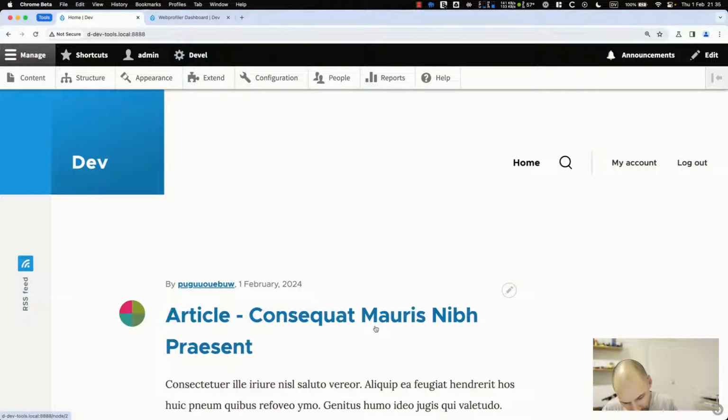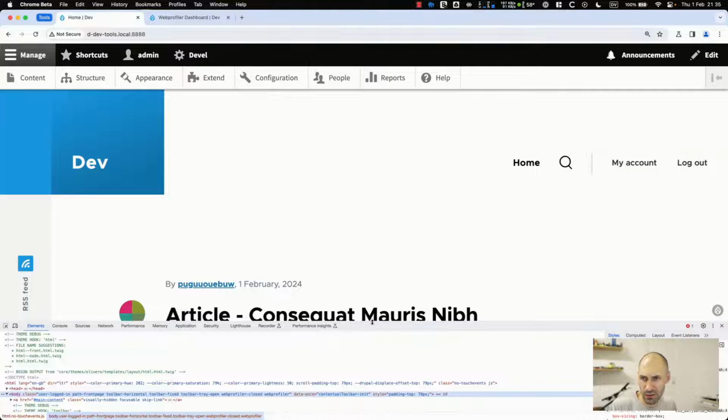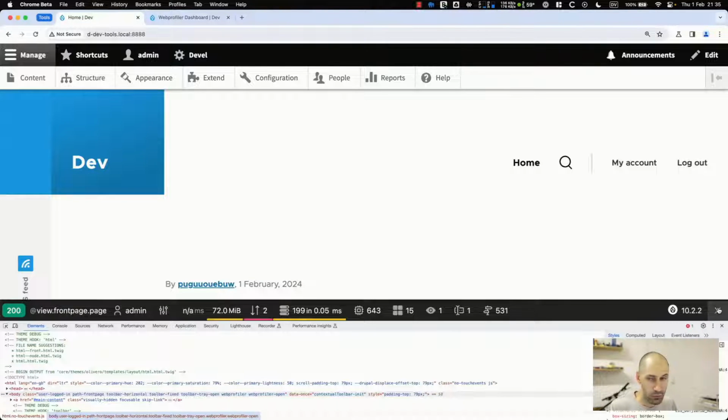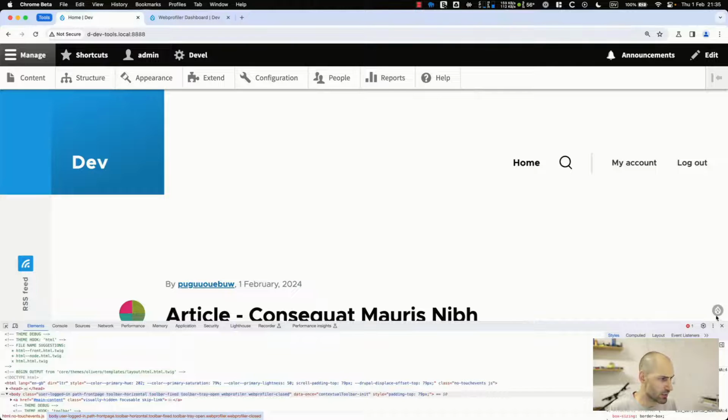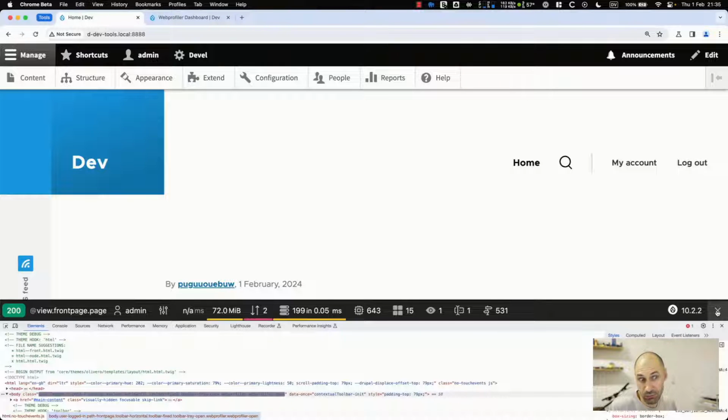Oh, another thing, if you do want to close, I did cover it. If you do want to close the actual toolbar, sorry, profiler, click on the X here on the right, and then you get this nice little Drupal icon. You can open it back up.